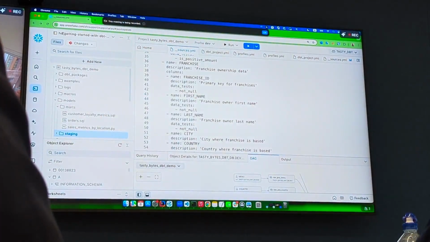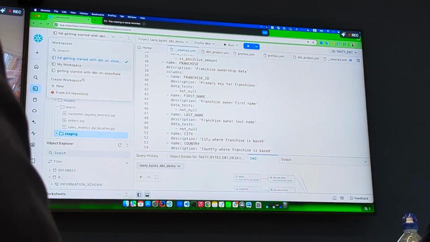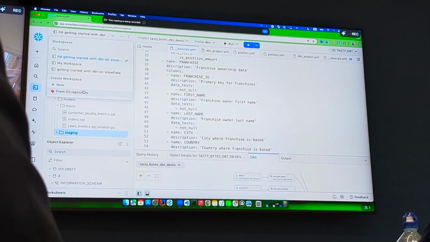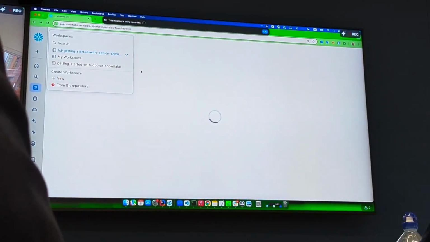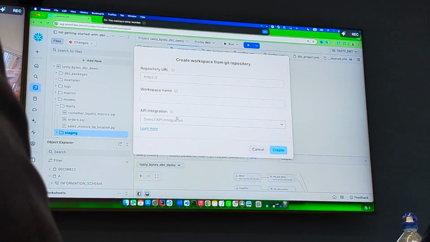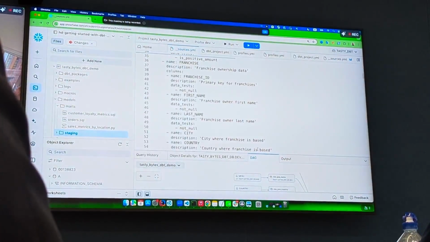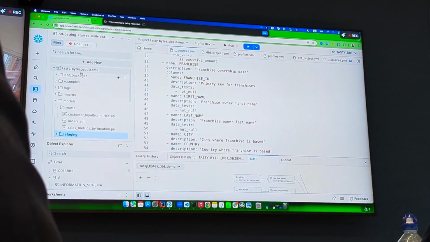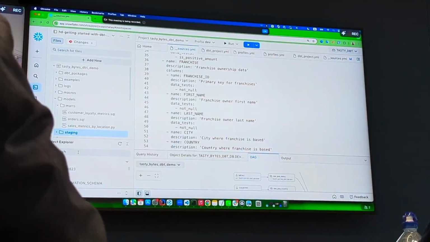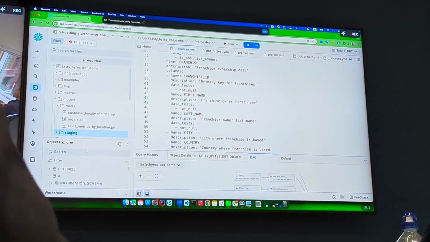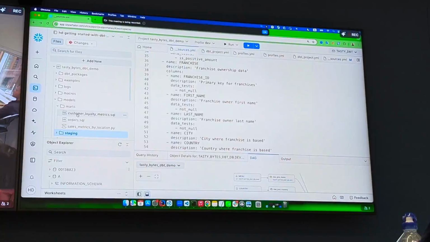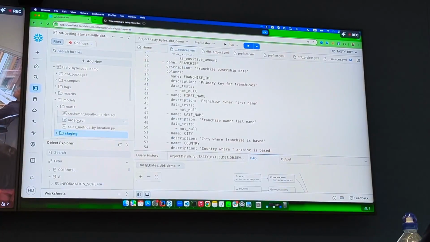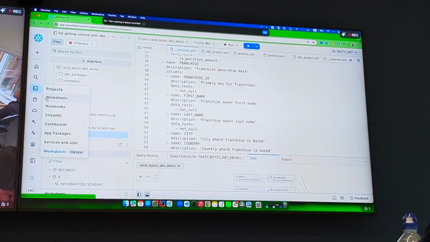Or in here, I can create a workspace from a Git repository. That's what you saw in the screenshot there. And then you have to put that and select API integration for it. I already did that, so I already pulled in this Tasty Bytes demo. By the way, I'll show you guys a little QR code in the end. It has the code for all of this. And especially there's a setup folder that will set up the whole environment where you create the tables and everything.